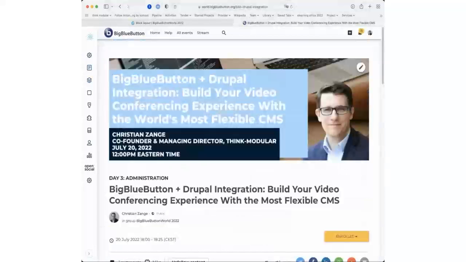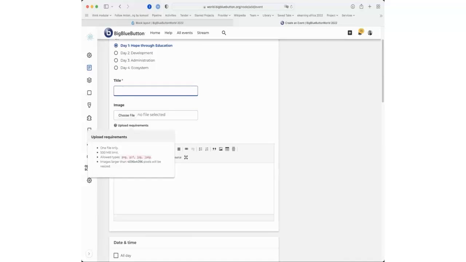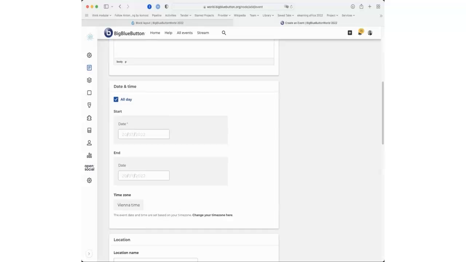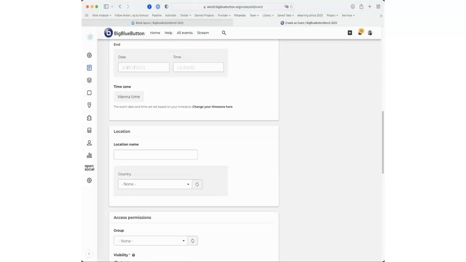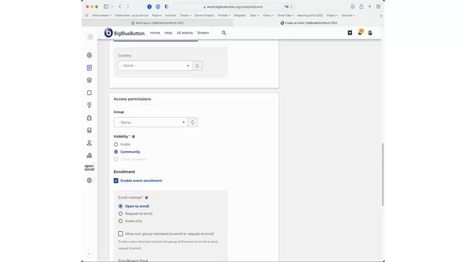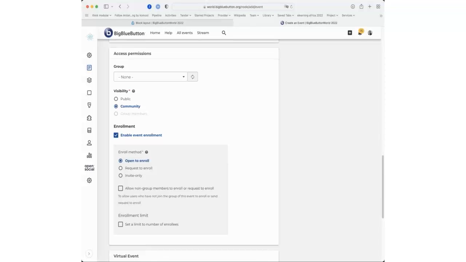And the result is basically when I create a new event, I can just say, here is a plus and new event. Then I have this form with my event data, for example, the type, the title, the image, the description, the time of the event, full-time event, from when to when, time zone Vienna. The system features a time zone management, so it always shows the right time zone, location, which group is it in, if it is in any group, is it public? Is it community? Is it anonymous people can enroll? So you can configure very many things.